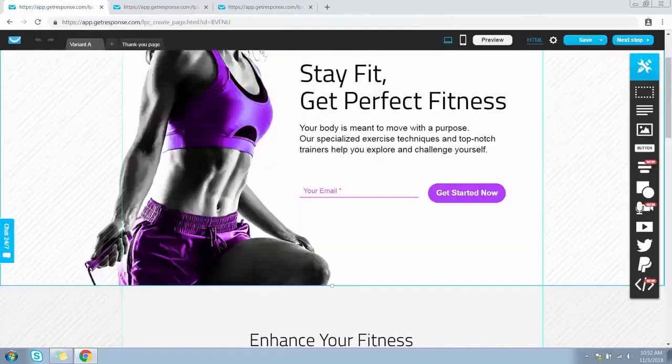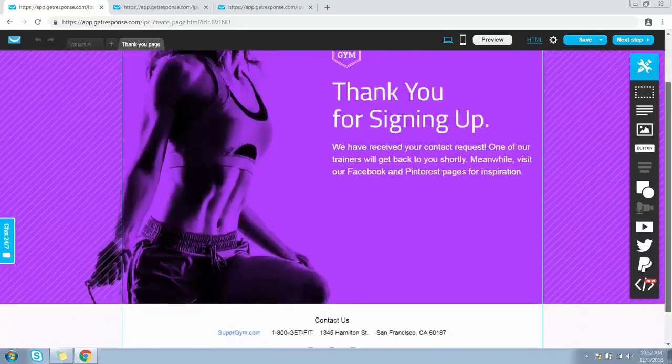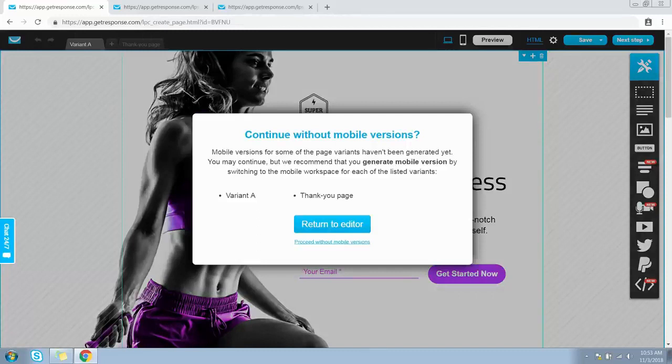If you want to edit the thank you page, then you can click on this tab here and make the changes that you want. Once you are done editing your landing page, just click on the next step button on the top right corner of the screen. Since we don't want to make any changes to the thank you page for now, we'll click on this proceed without mobile versions now.